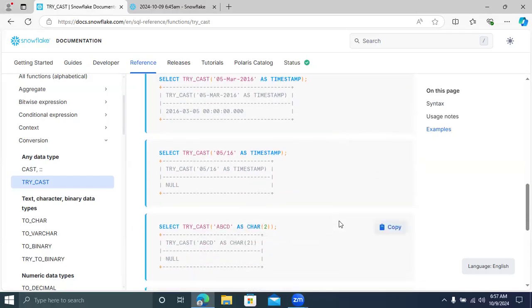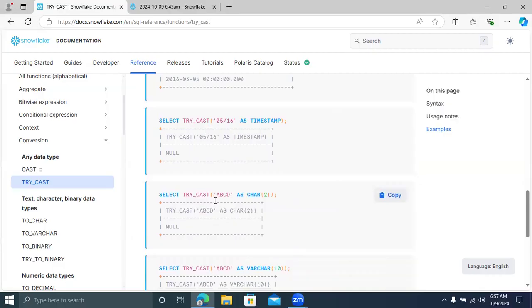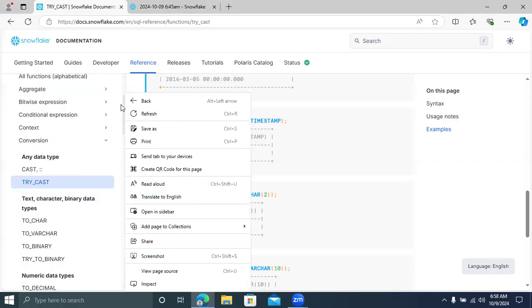Wherever you want, you can use try cast. You can see they are converting ABCD as char of 2. What is char of 2? Two characters. Can you convert 4 characters into 2 characters? No, that's why it would throw some error, but it returns null. Though it's a try cast, it's giving the null value for you. This is how we can convert any data types using cast.